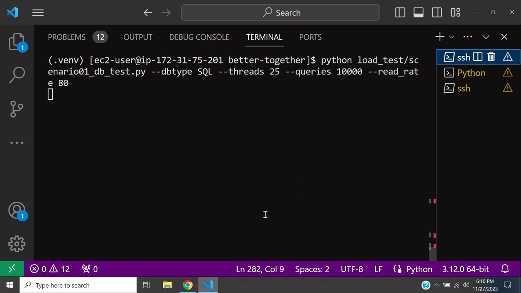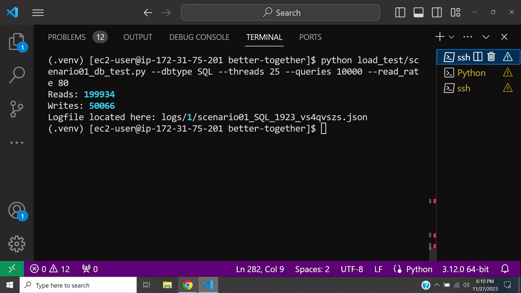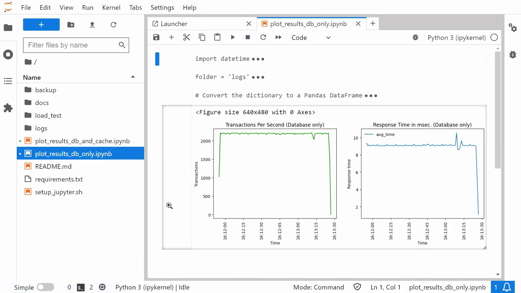No, it's still running. That's all right. Let it run. All right, it has completed. I'm going to look at its performance statistics. And here it is. This database was able to execute just over 2,100 transactions per second with an average response time of about 9 milliseconds. This was an 80-20 workload, 250,000 transactions.